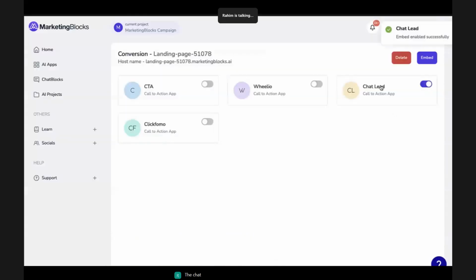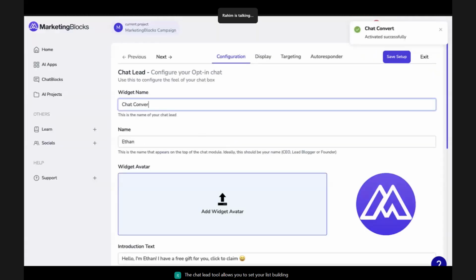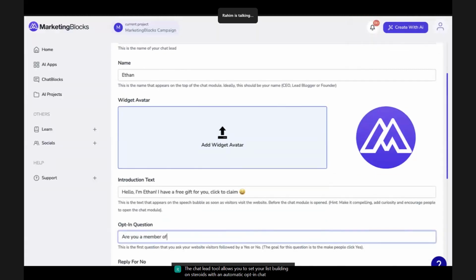The Chat Lead tool allows you to set your list building on steroids with an automatic opt-in chat that collects the email addresses of your site visitors round the clock.